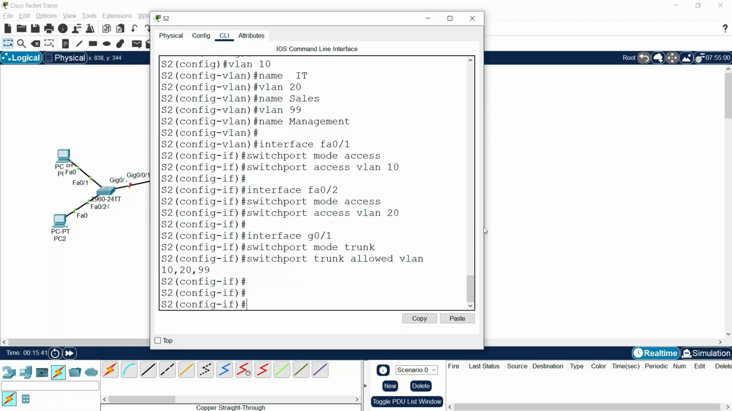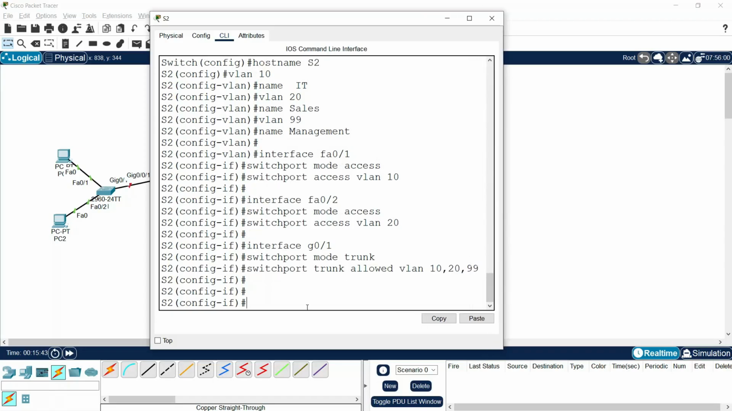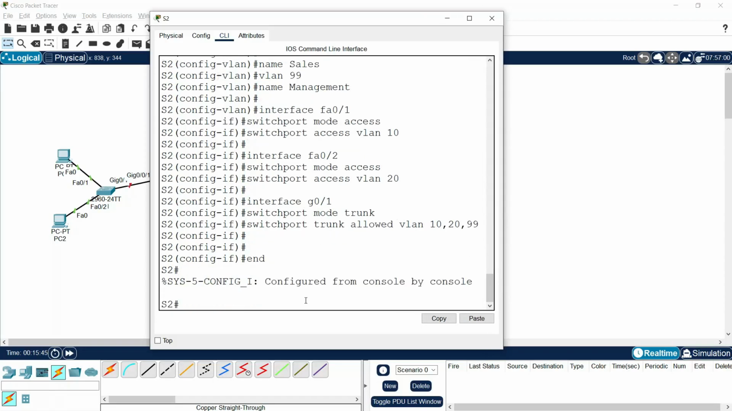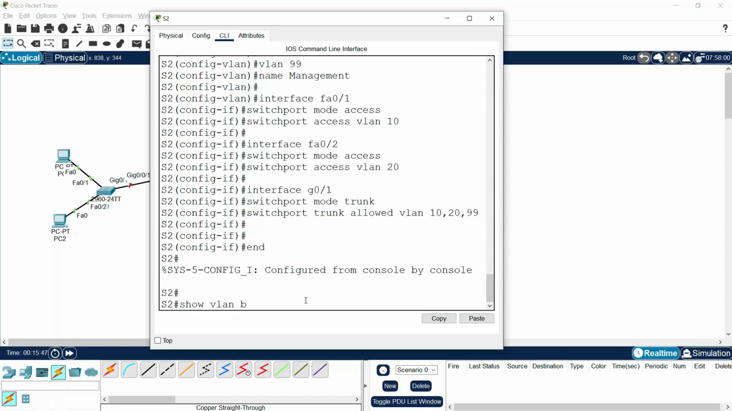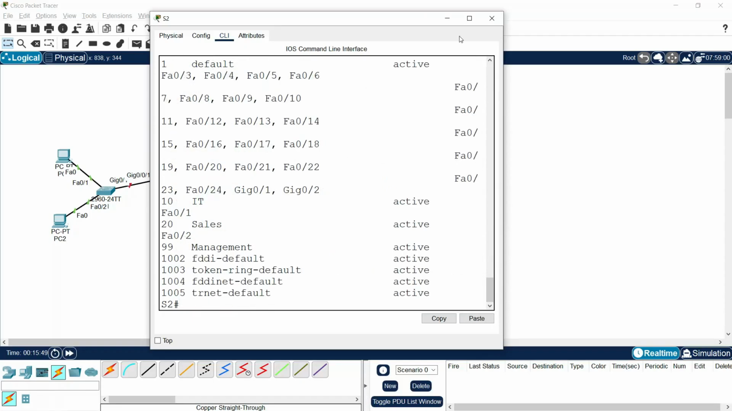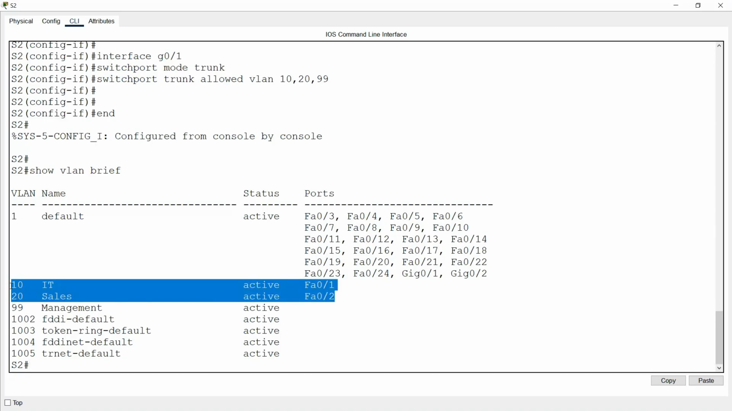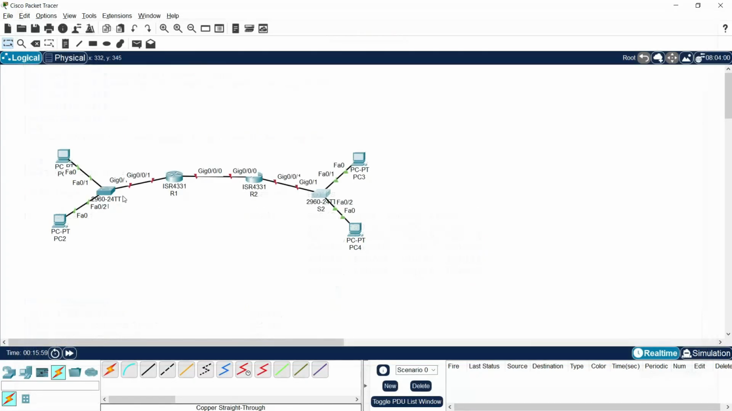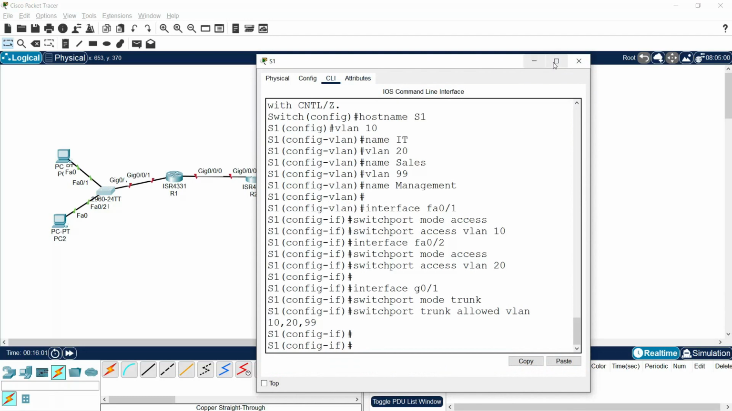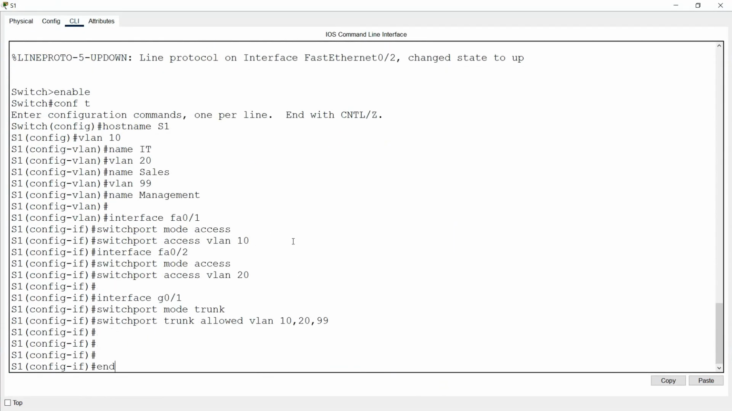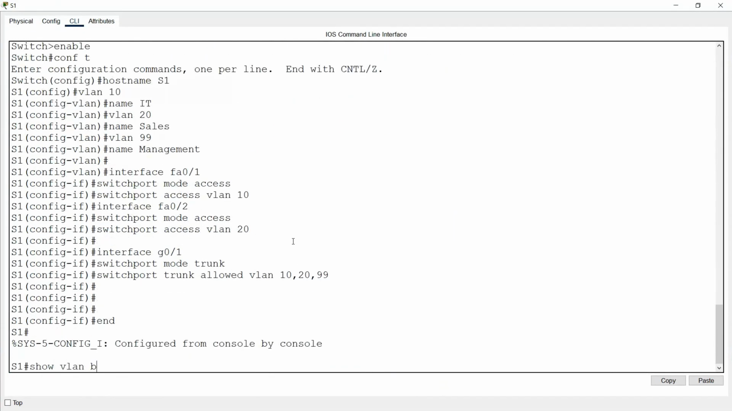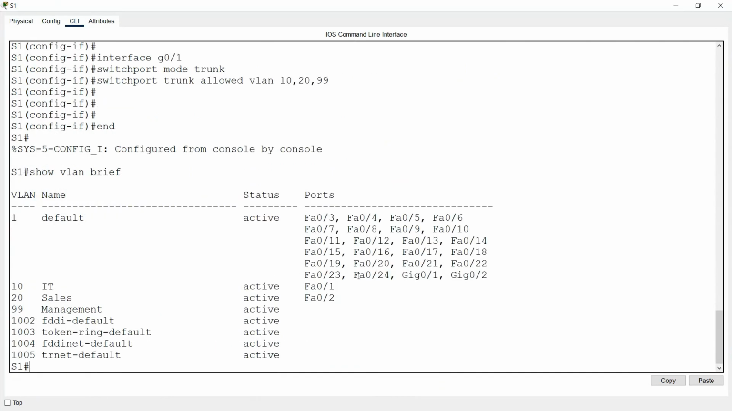We can verify the VLAN configuration. Show vlan brief, and here we can see the VLANs we created and ports assigned to VLANs. And also on S1, show vlan brief.